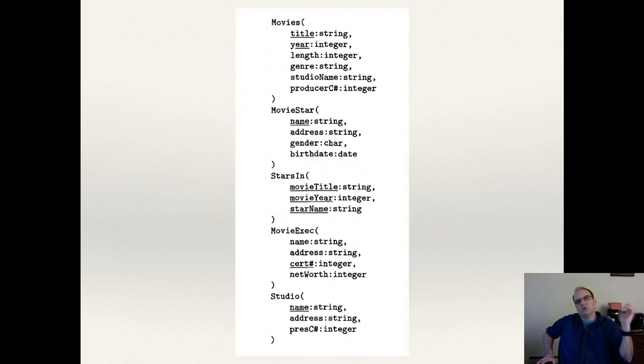If you look here, we have our movie schema, and don't worry about the underlines and the data types yet. I'm going to come back to those. But we also now have other schemas as well for different relations. We have the movie star, we have stars in, we have a movie exec, and we have a studio. The combination of all these relations is the database schema. So the individual relations have a relation schema, and the combination of them is the database schema.